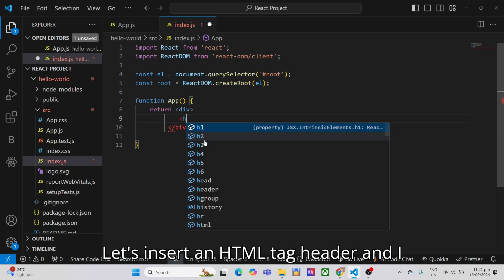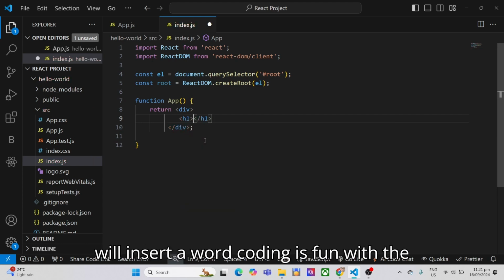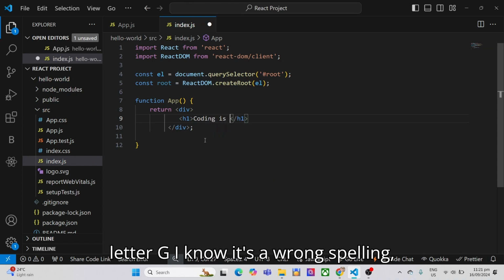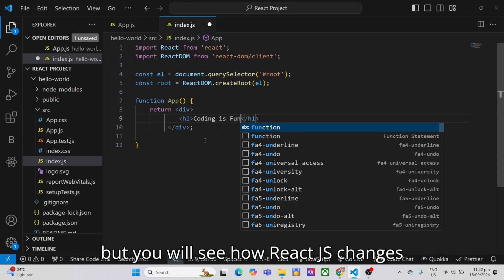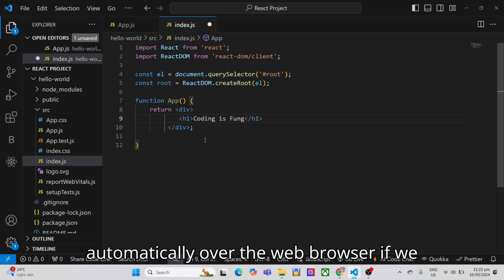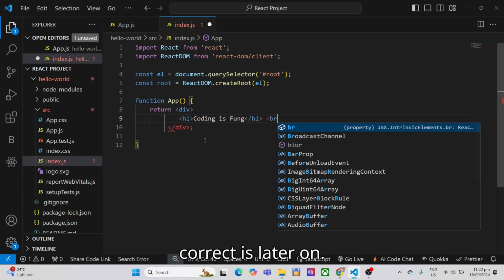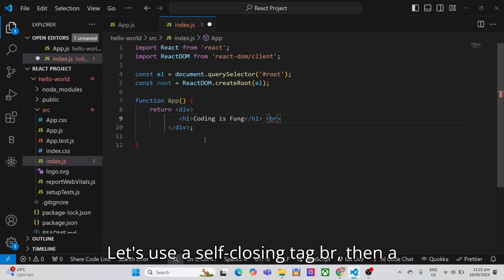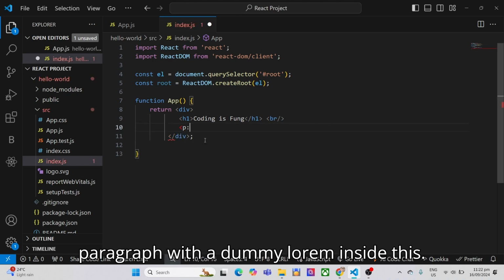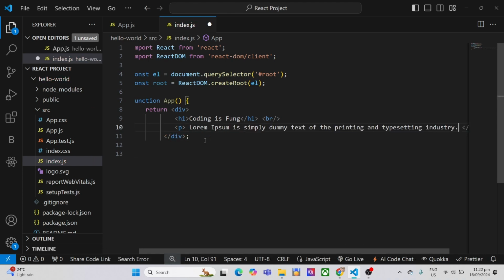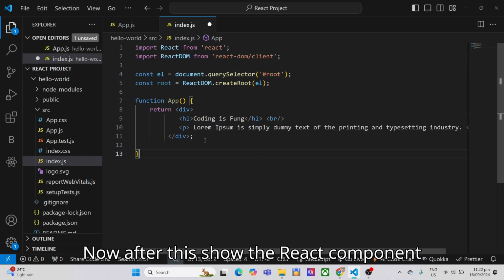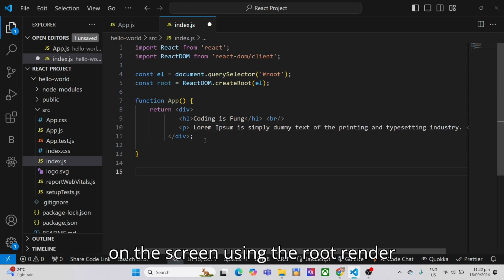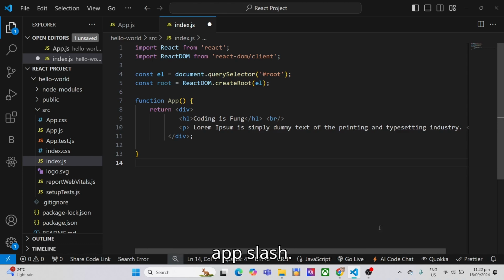Let's insert an HTML header tag, and I will insert the words "coding is fun" with the letter G. I know it's a wrong spelling, but you will see how React.js changes automatically over the web browser if we correct this later on. Let's use a self-closing tag BR, then a paragraph with a dummy lorem inside this. Now after this, show the React component on the screen using root.render App.